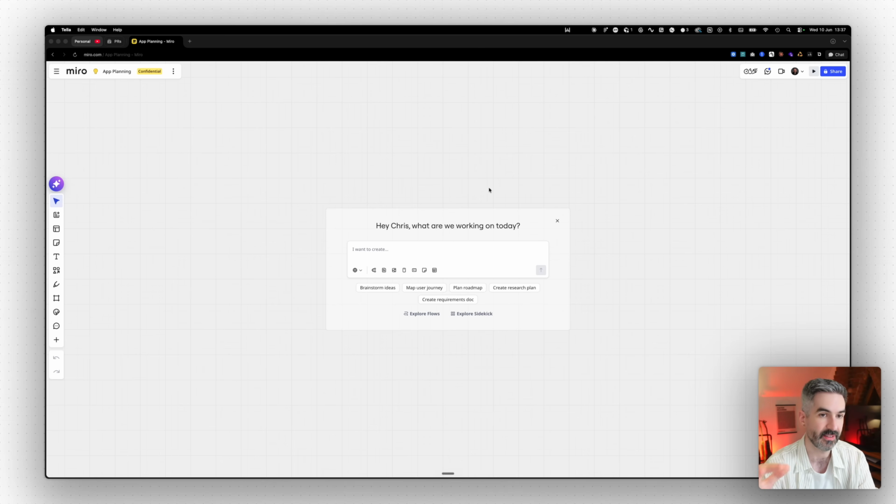So this is the new Miro Canvas, and on the face of it, when you jump into it, you're presented with a similar style text input field that you've seen across a bunch of different AI apps, where you basically ask for whatever you want, and then it will create that on the canvas for you. So it gives you a few prompts here to get started, like brainstorm ideas, map user journey, plan roadmap, create research plan, create requirements document.